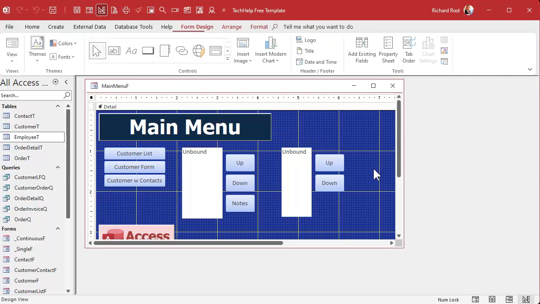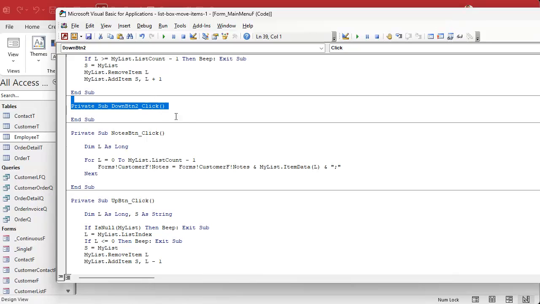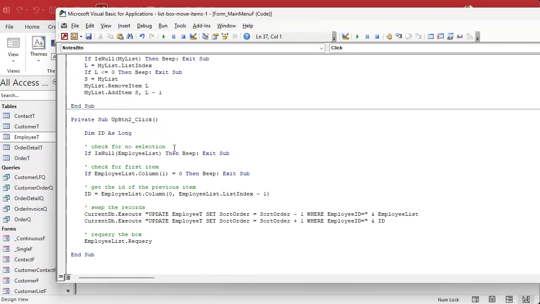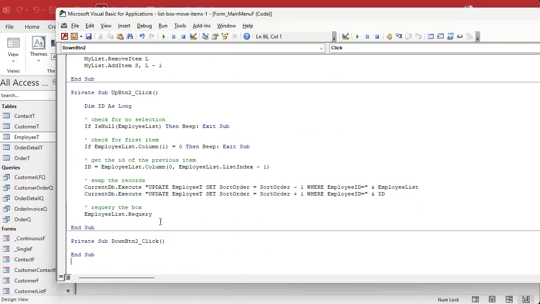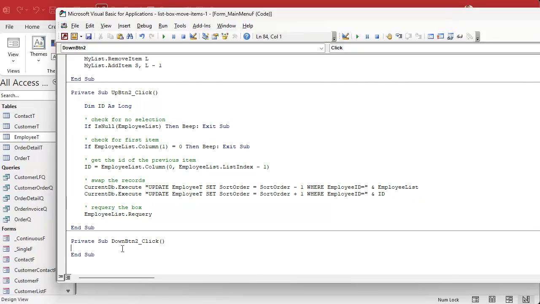Okay? All right. Down button. Very similar code. In fact, I'm going to take this. I like to keep this stuff together, so I'm going to move it right down here. There's my down button. I'm going to copy all of this stuff because, again, a lot of it's the same.